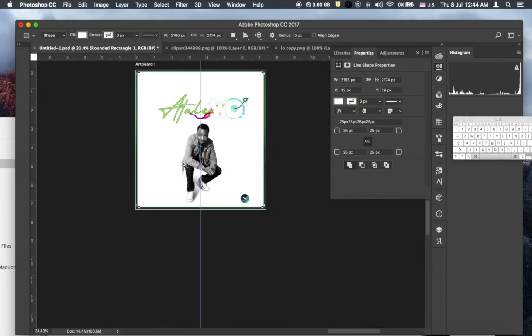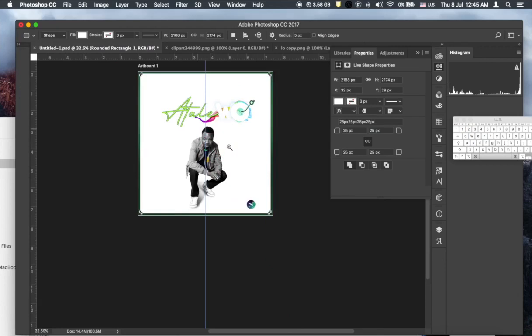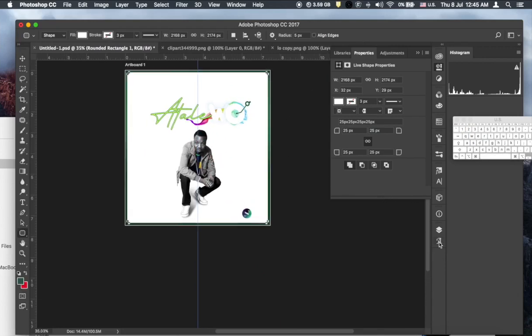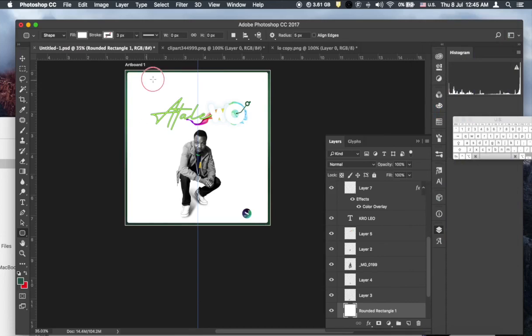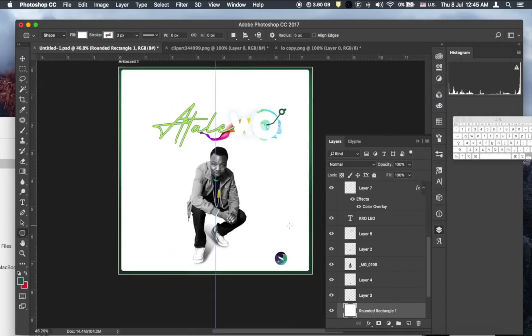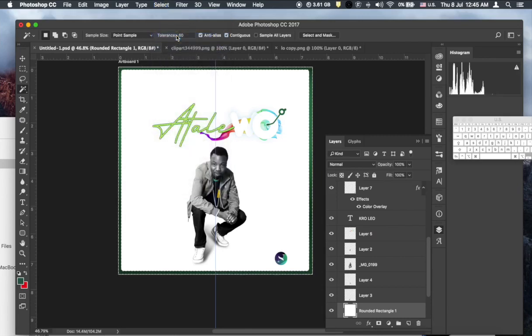So at this point, I want the white to be at this area, not in the middle. So we are going to use this trick by going to the layers, rasterize it. This is a very quick way of doing that. Select the magic wand by clicking W, hit on the white space area, go to select and do inverse selection. So once you have the inverse selection, you have the selection now at this point.